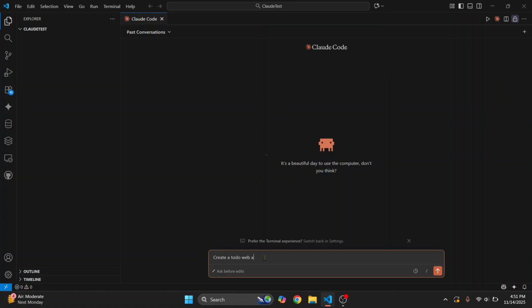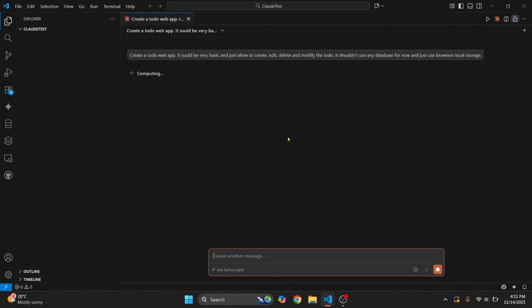So I just asked it to create a very simple to-do app that just allows you to create, edit, delete, and modify the to-do. And there should not be any database for now, and it will just use browser's local storage. And let's just hit enter and let's see the magic.